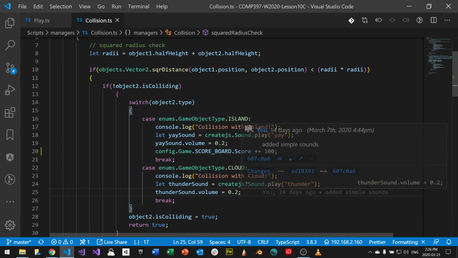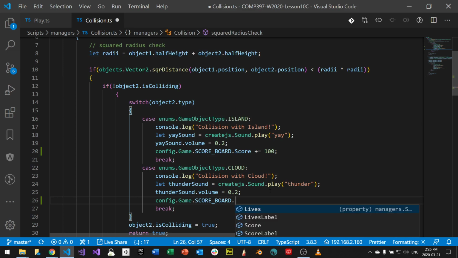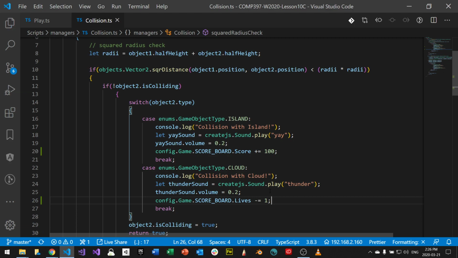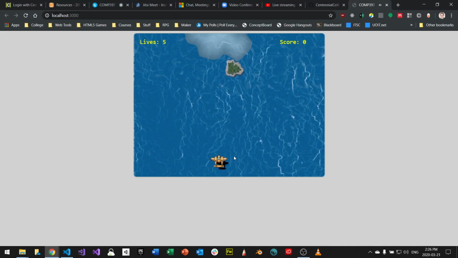Okay, what about our lives? When we run over a cloud, though, we want to say that my scoreboard.lives is minus equal to 1. You can also use minus minus here, the decrement operator, but this is just fine as well. So again, increase the score by 100, decrease lives by 1. Let's see if this works. So again, going back to this, let's start.